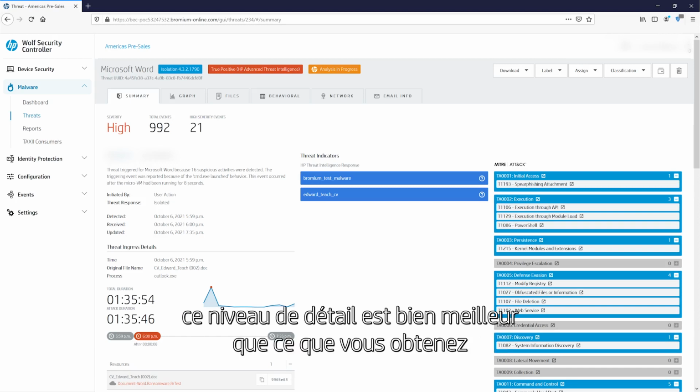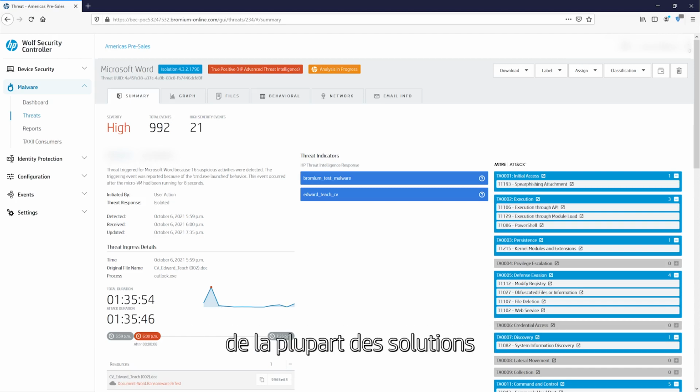This level of detail is far better than what you'll get from most solutions because SCE lets the malware harmlessly execute its kill chain and records exactly what it does. This makes it an invaluable tool for incident response, threat hunting, and policy management.